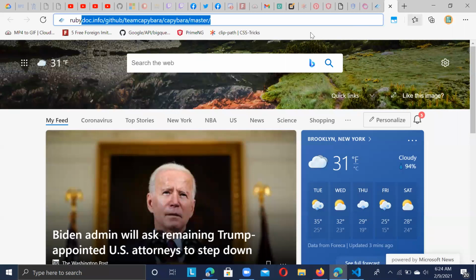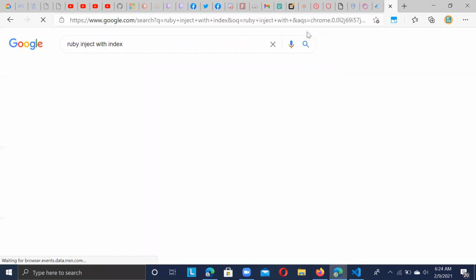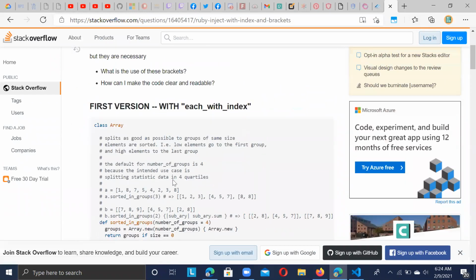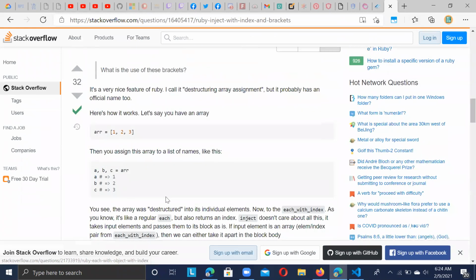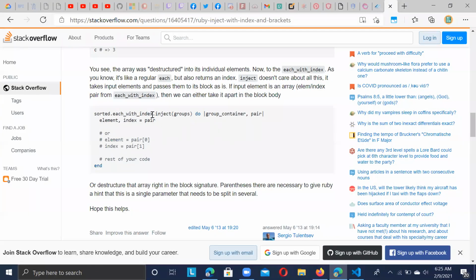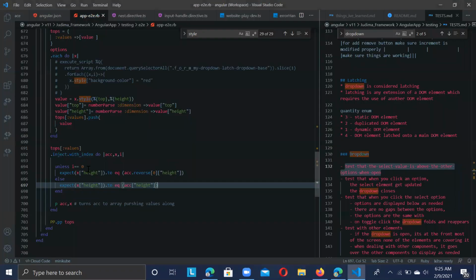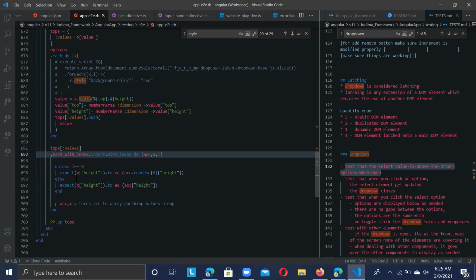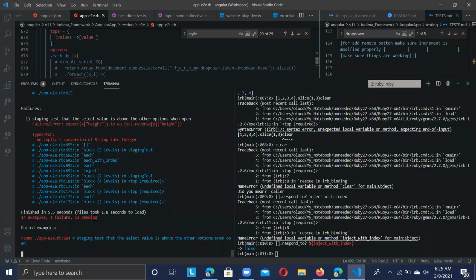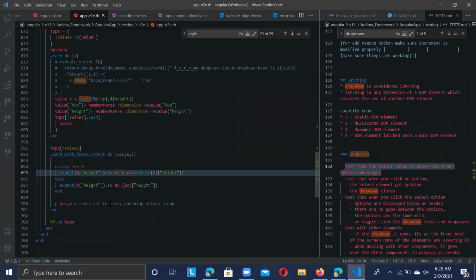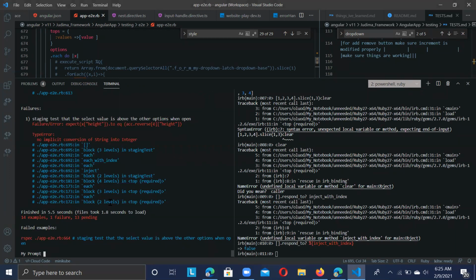Let me try each with index. I don't think it's gonna work well. It's fine. It's fine. Let's see if that's the case. No implicit conversion of string to integer. That's fine. 695, right?